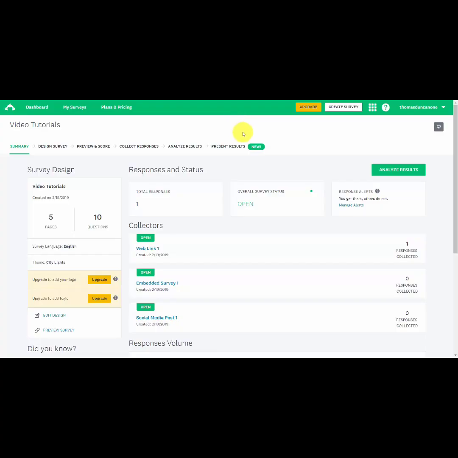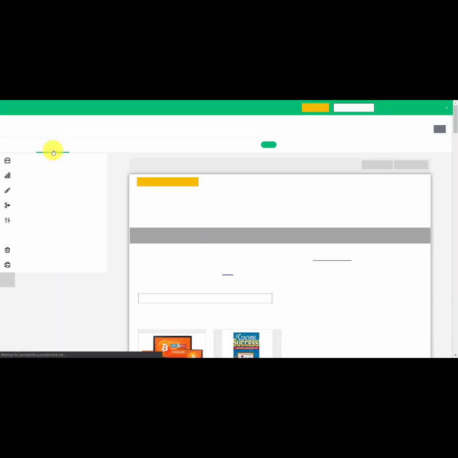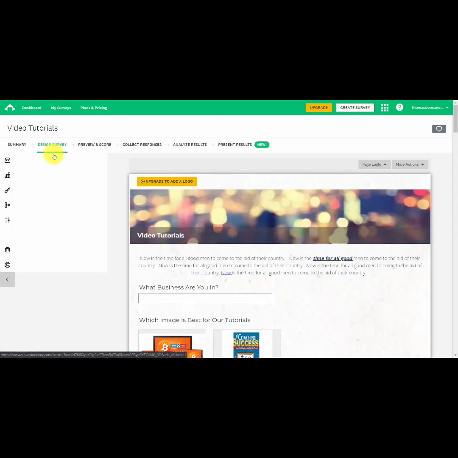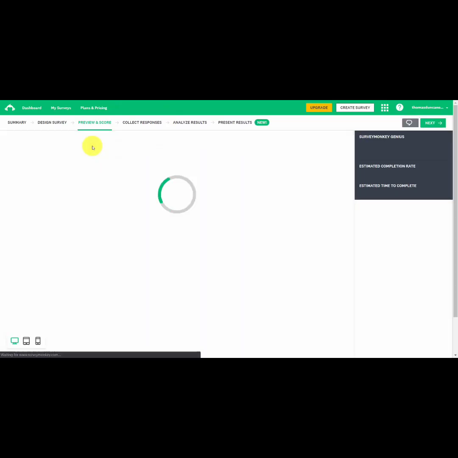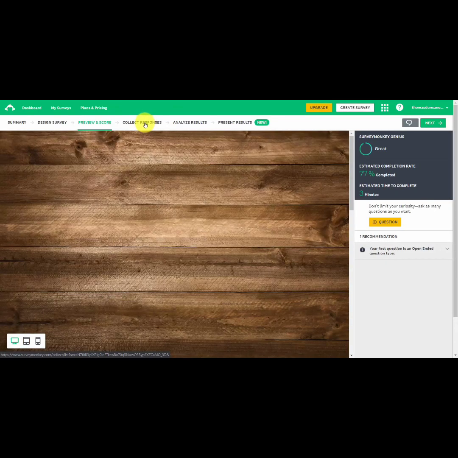Welcome back. We have now walked through all the basic elements of creating and deploying a survey, starting with the design elements. Once we went through all of the design elements, we then moved to the preview element. Once we went through the preview element, we then moved to collect responses.